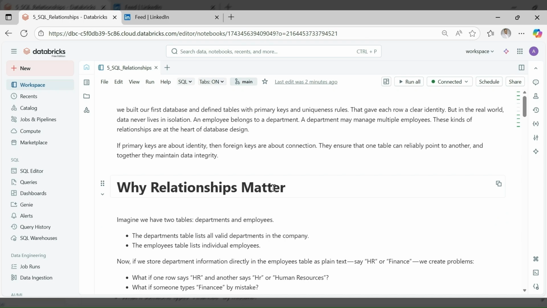In the last video, we built our database and defined tables. We also understood what primary key and uniqueness rules are. This gave us a clear idea of what an identity column is and how a unique key can be defined in the table. In the real world, the data doesn't live in isolation.